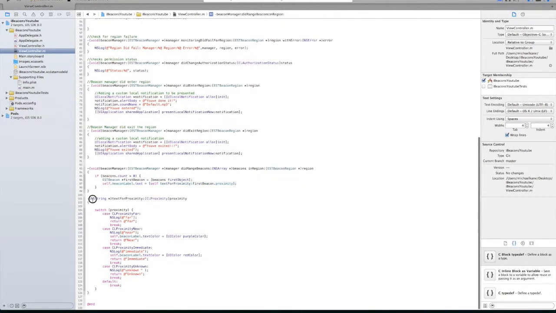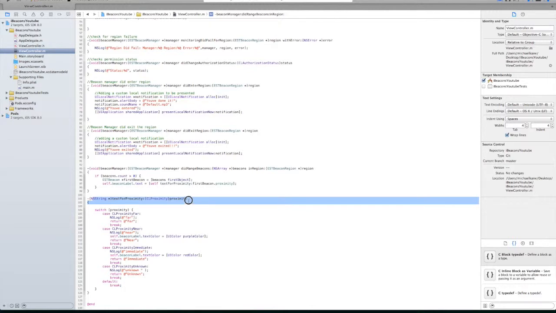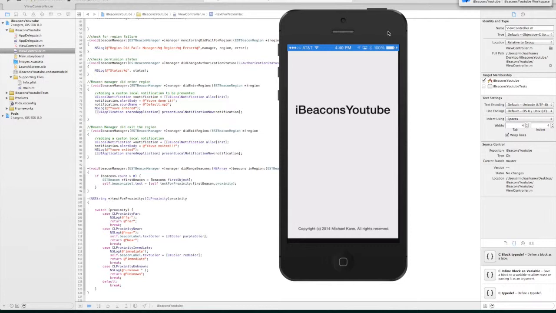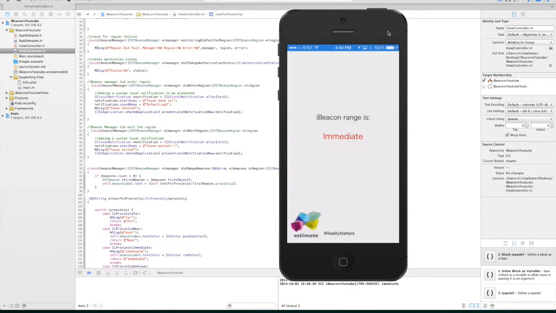So we're going to return a string for proximity. And the switch states that if it's far, we're going to return far. If it's near, we're actually going to return near and change the color of the label to purple. Immediate, we're going to return immediate and change the color to red. And here we go. As you see, build succeeded. And we have an immediate range. And we can move it over a little bit to get a near range. And you can see it's purple.